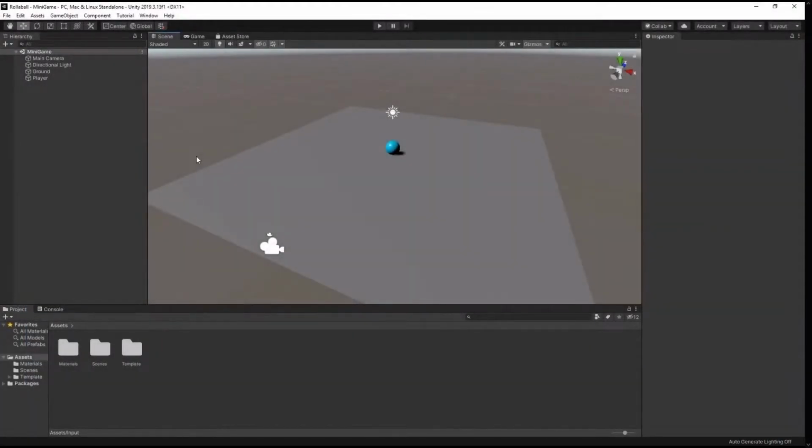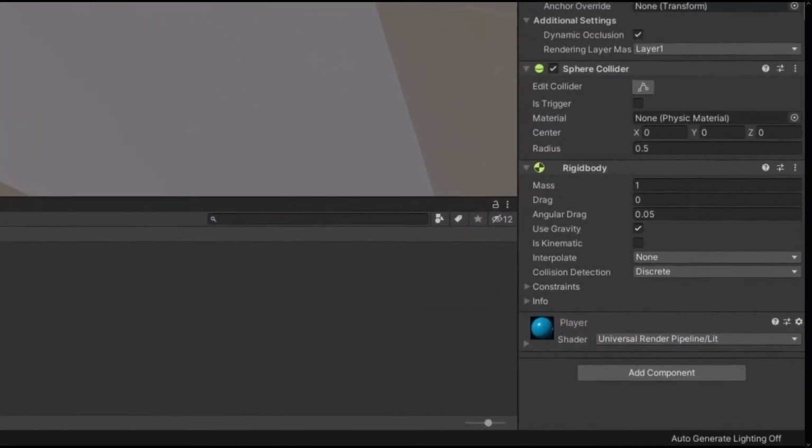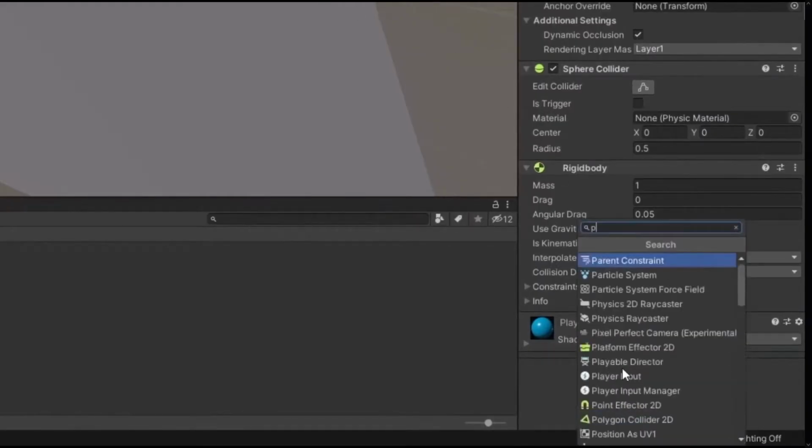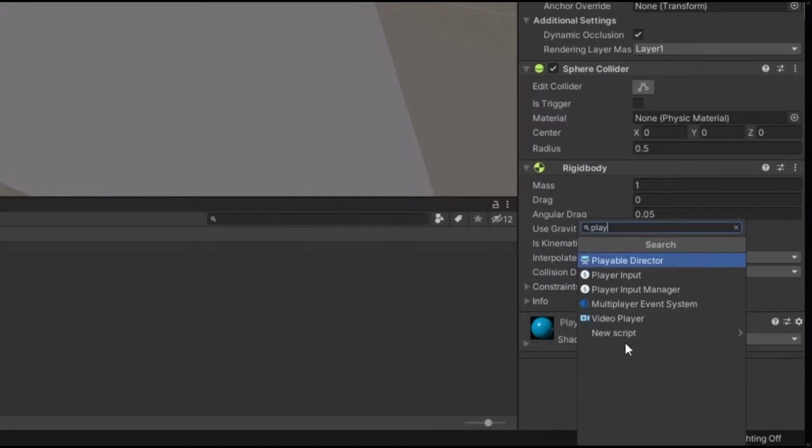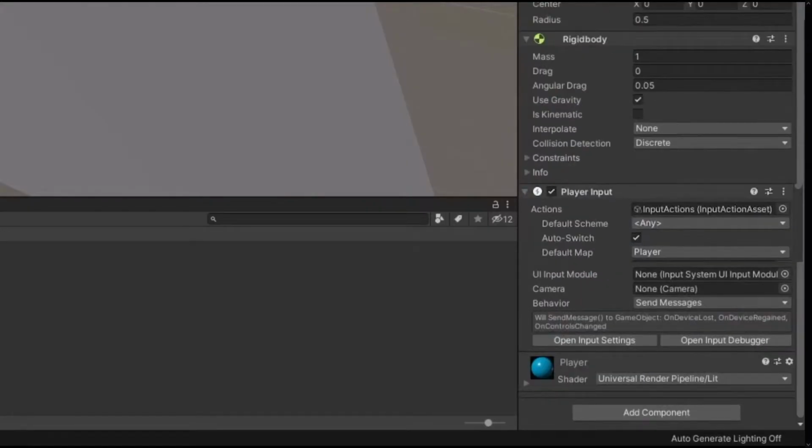Let's add the player input to the sphere. First, in the hierarchy, select the player game object. In the inspector, select Add Component. Then, search for and add player input. This will help you get the player movement for your game set up quickly.